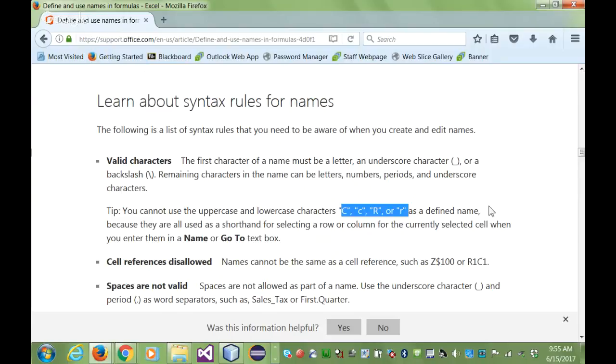I'm only talking Excel right now because they're used as shorthand and so on. Cell references disallowed. Names cannot be the same as a cell reference. You can't call a cell $100 or R1C1 because these are cell references. Spaces are not valid. So anytime you get stuck, all you have to do is look it up.